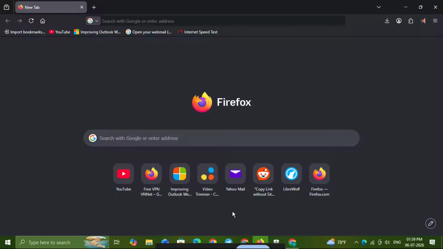In today's video, I'm going to show you how to remove the recently visited sites shortcut icon from Mozilla Firefox in just a few simple steps. This is a quick and easy fix if you want a cleaner new tab page, fewer distractions, or you simply don't want Firefox showing shortcut tiles on the start screen.